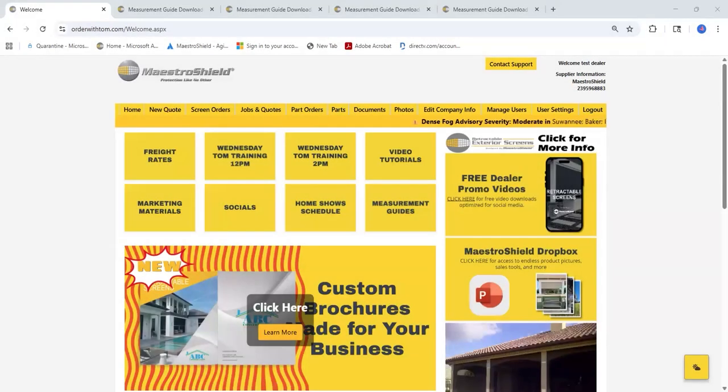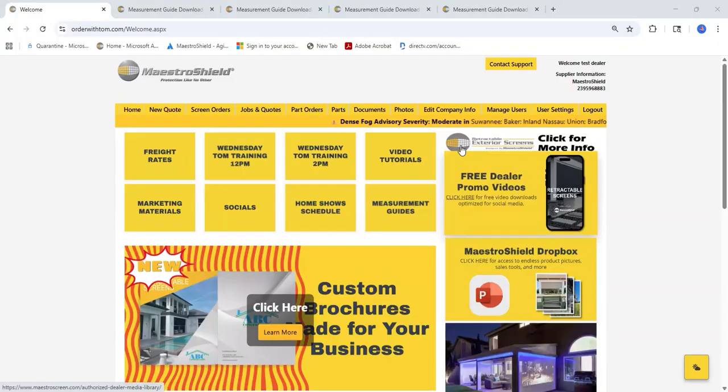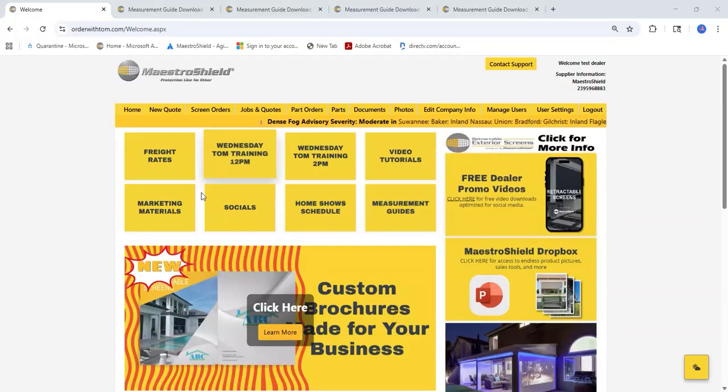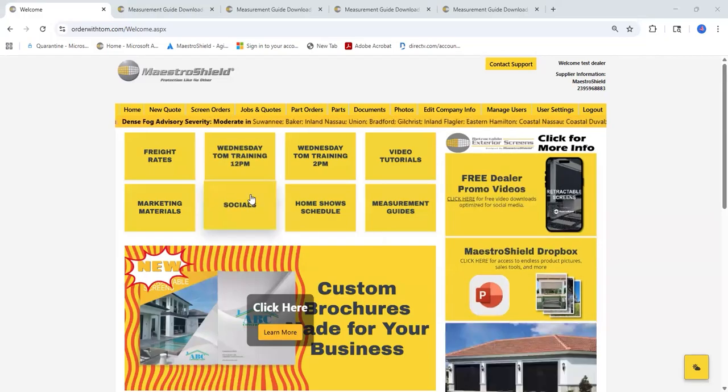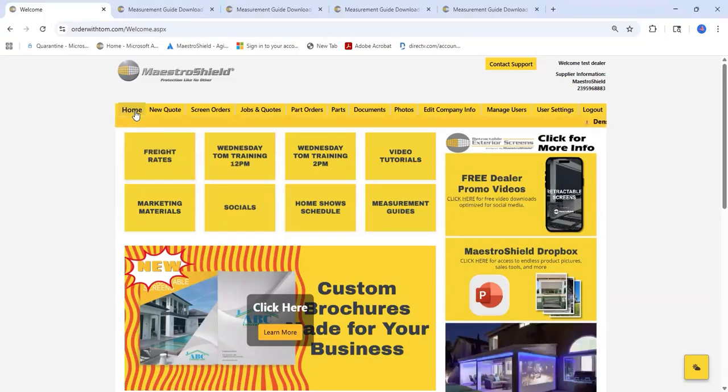In today's tutorial, we will review how to navigate the Tom portal and the different functions available to you within the portal. The home page is the first thing you see upon entering the portal and can always be accessed by clicking the home key on the toolbar.